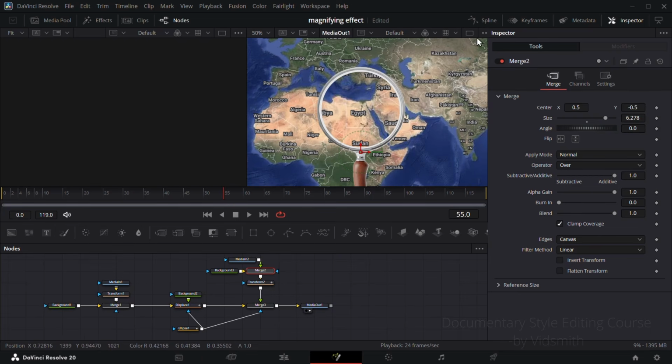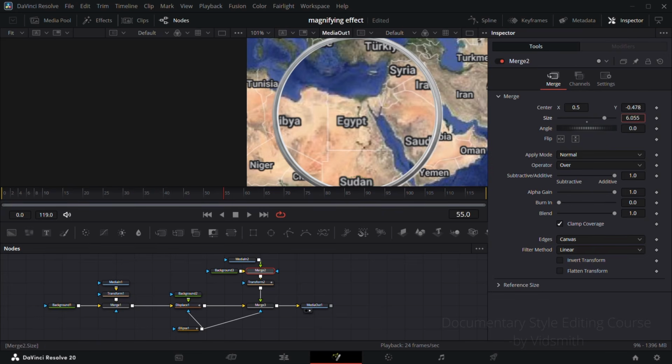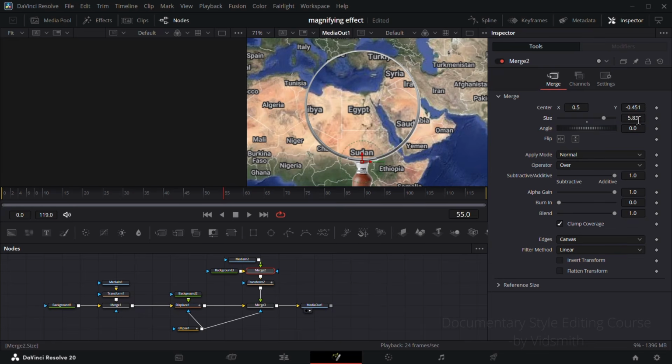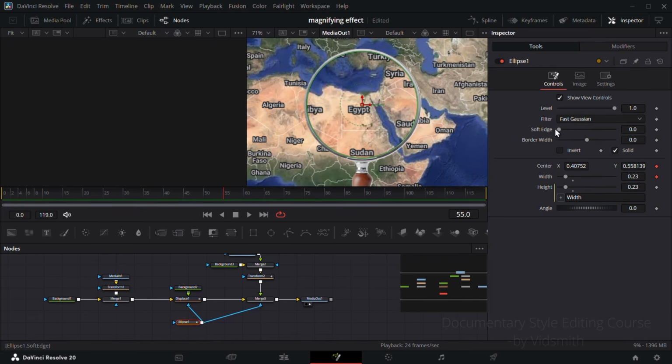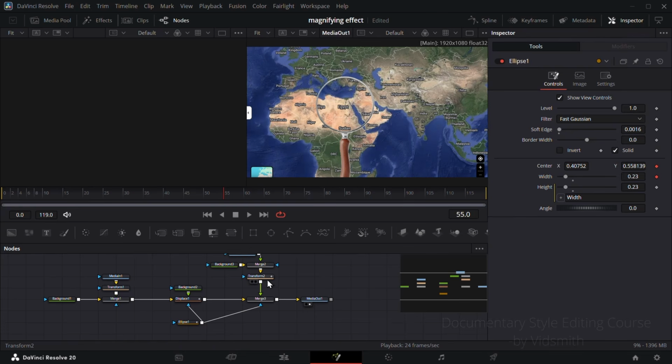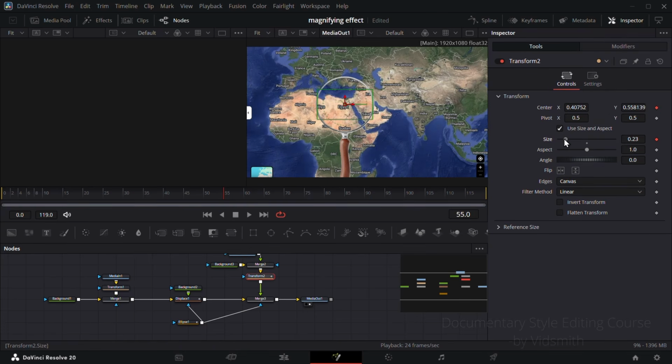Let's fix its position properly. We need to match the size and position of the magnifying glass with the ellipse node. Once it's matched, we will use the transform node to animate both of them. We can also select the ellipse node, and increase some soft edges for smooth edges. Just increase it a little bit. Now this looks fine.